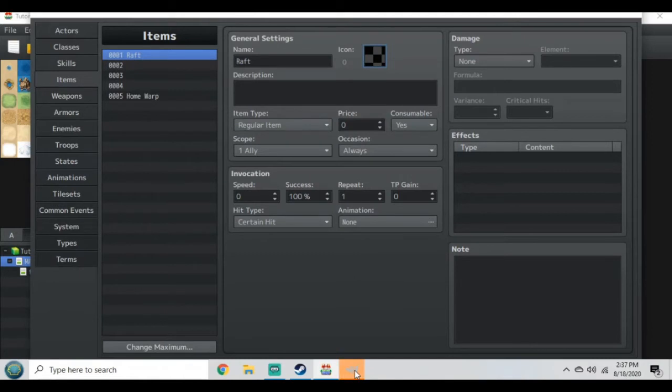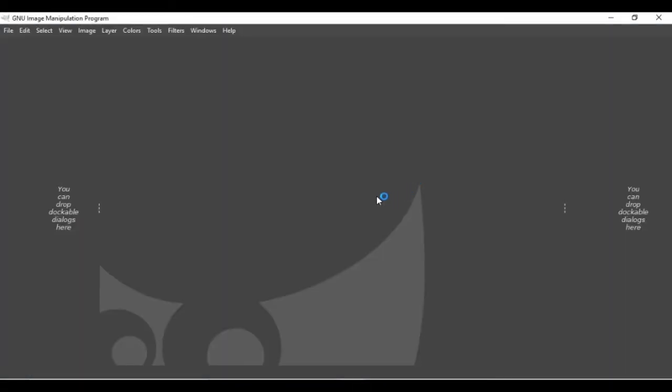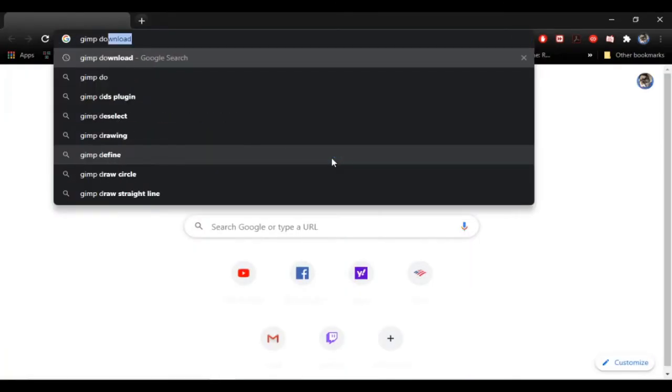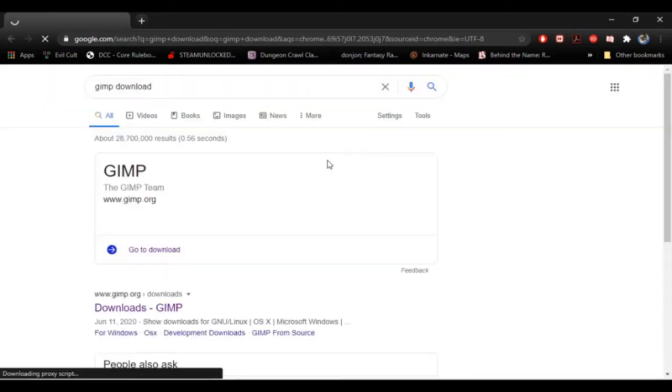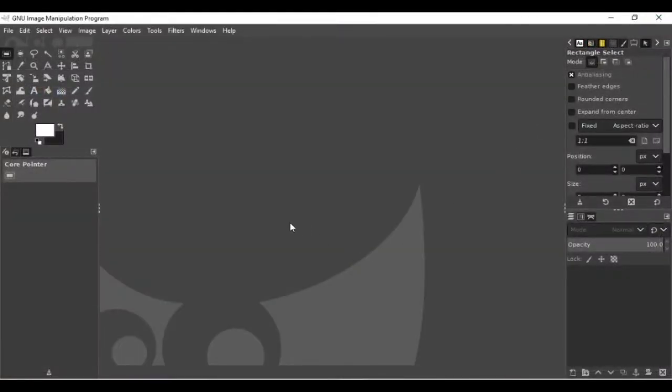So while we're at it, of course you can use any program you want, but I'm going to show you real quick how to use GIMP. GIMP is a free image manipulation program that you can get online. You can just go online, type in GIMP, and go to your download page, download it. And if you don't have Adobe or something like that, then this is a great program.